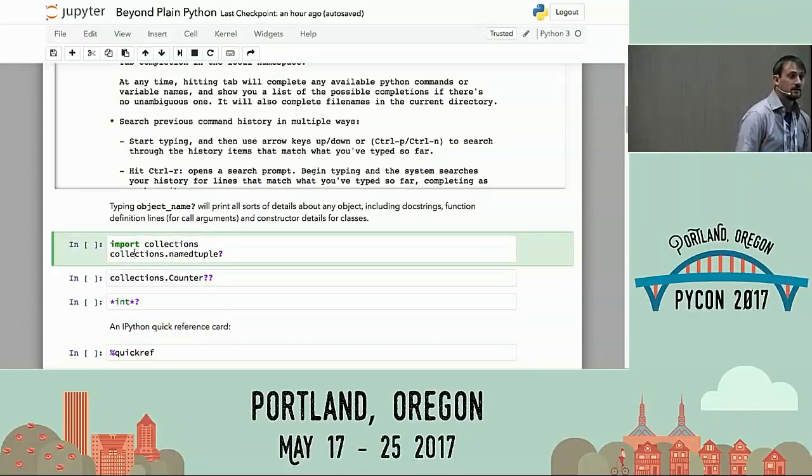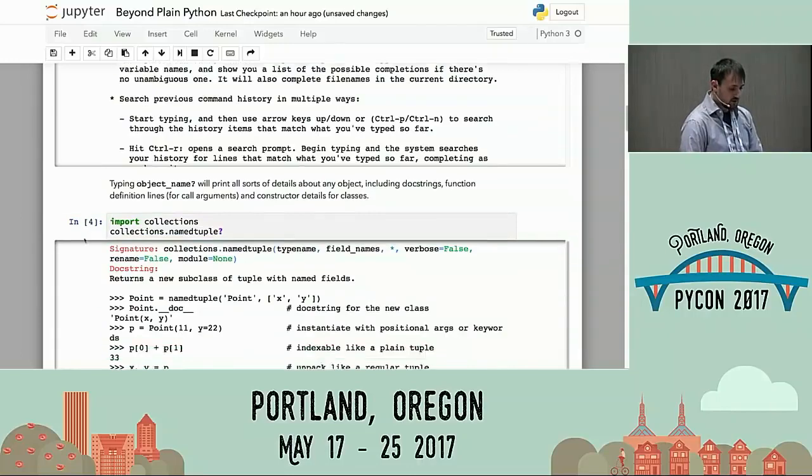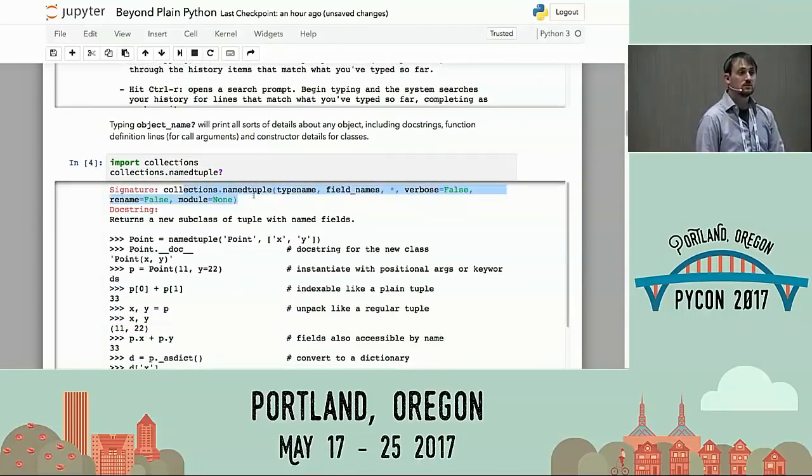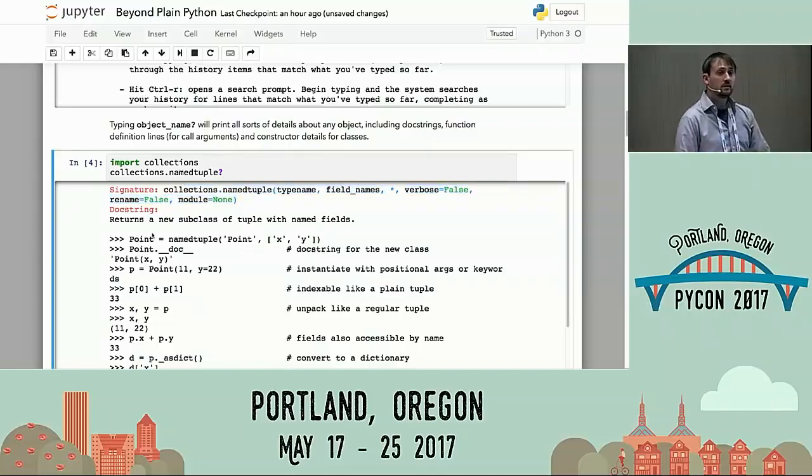The first thing that we'll do most often with IPython is say I have an object, in this case the namedtuple type from the collections module, and I want to say tell me something about that object. If you type a symbol in your namespace and put a question mark after it and then execute, you'll get the signature. So now you know how to call namedtuple, and you also see the docstring for any documentation that the object has about itself.